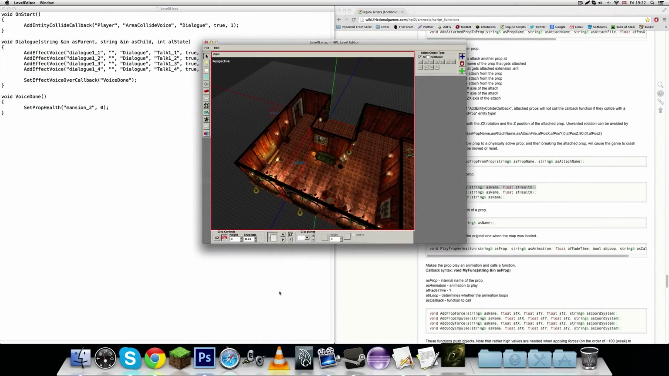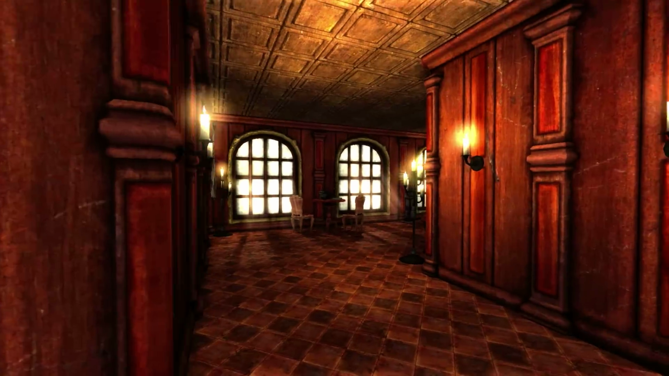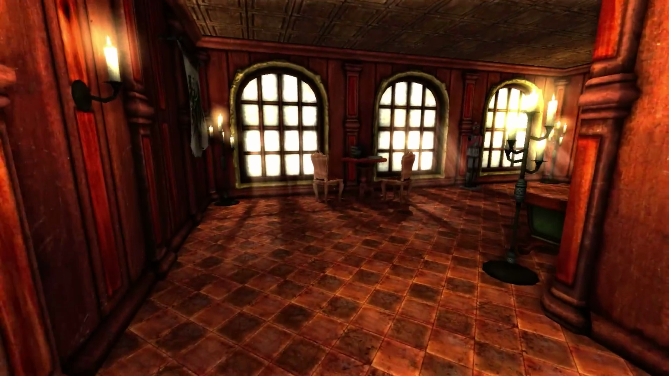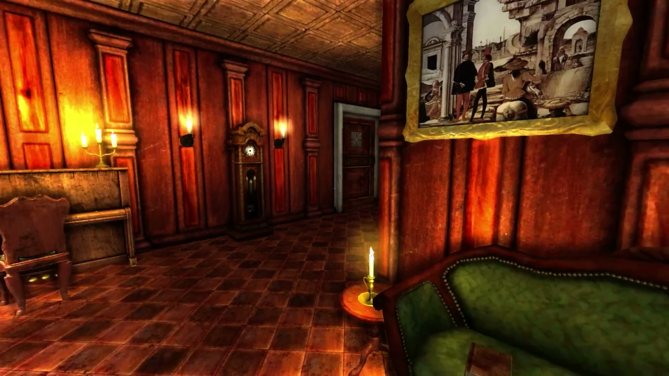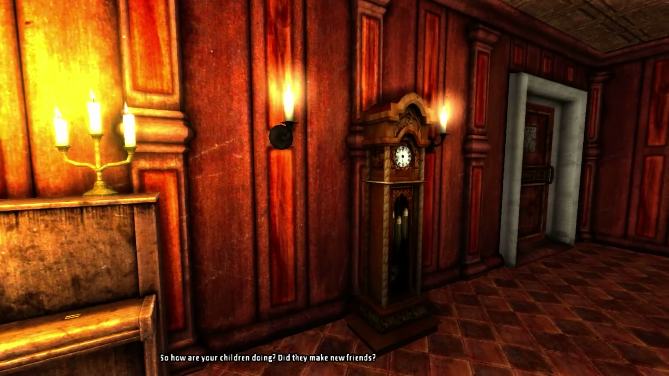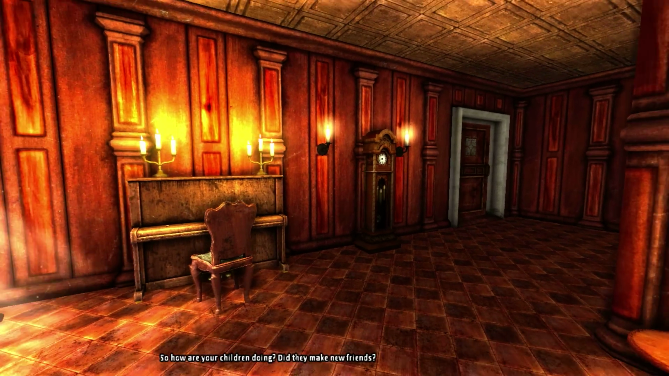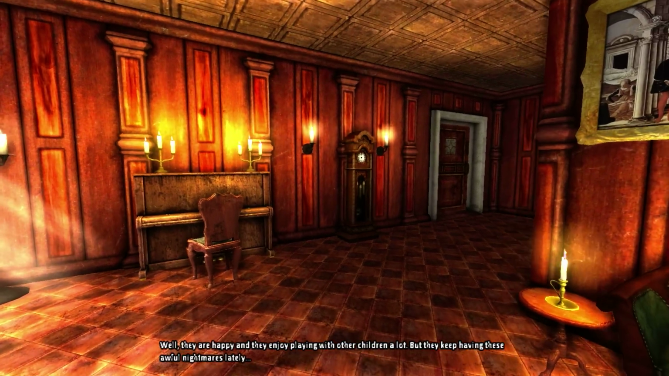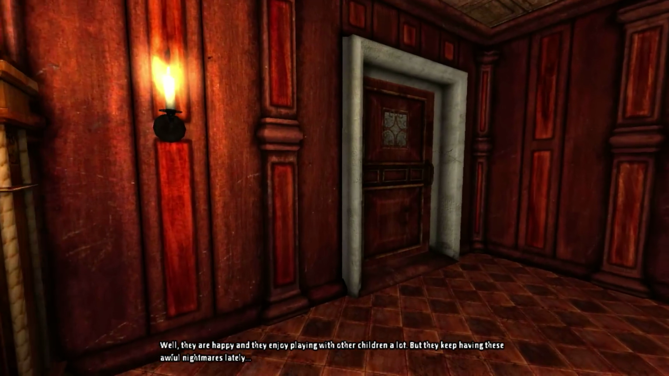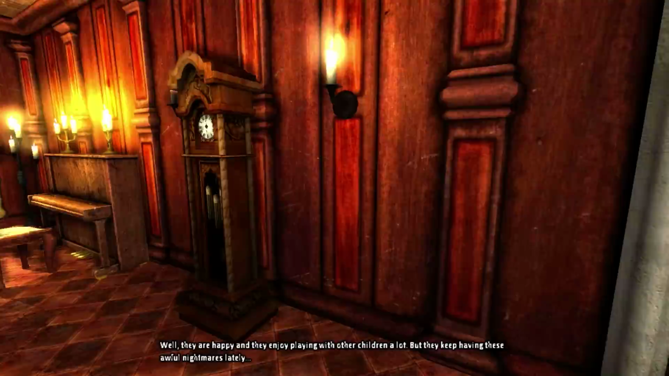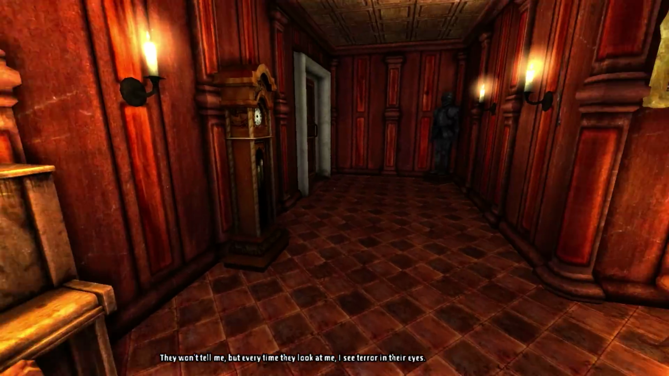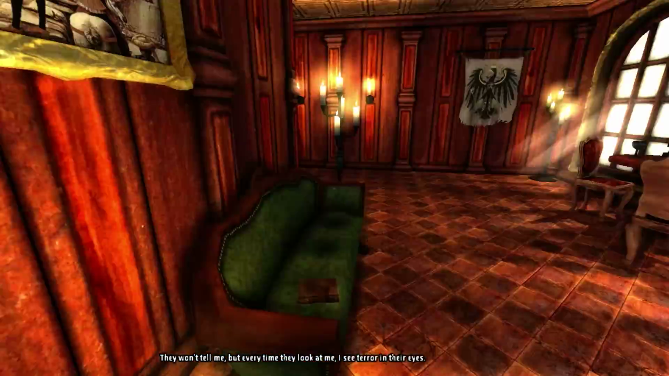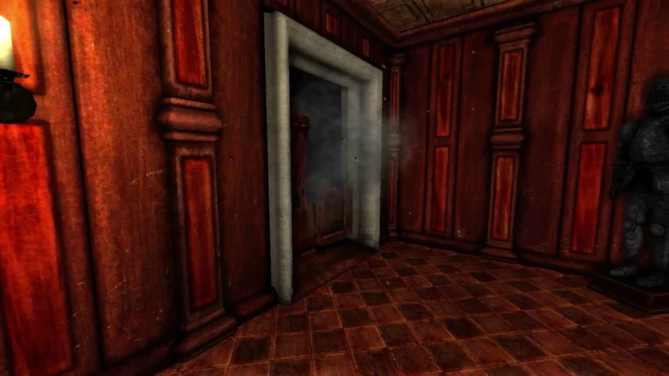Alright, back in the level, and I guess we just jump right into here where we have the area. So how are your children doing? Did they make new friends? Well, they are happy. They enjoy playing with other children a lot, but they keep having these awful nightmares lately. Oh. Loud. They won't tell me, but every time they look at me, I see terror in their eyes. Boom.